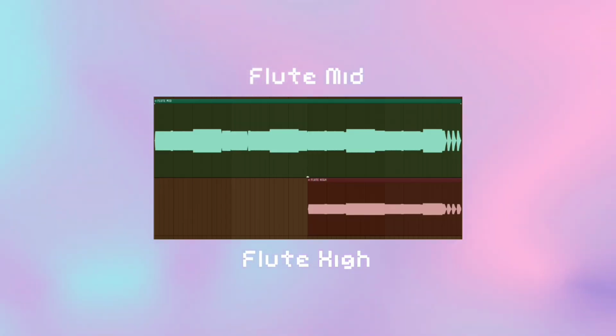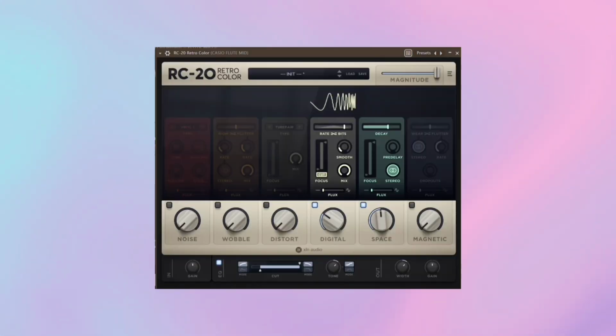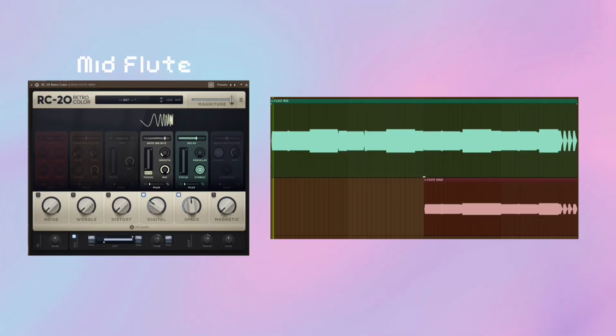Next up, we've got the flute part. We recorded it initially on mid and then an octave higher with a slight variation. On the mid part, I'm using RC20 again. And this time I'm using the space reverb effect. I'm also using the digital effect, which is like a bit crush to give it more texture, and I'm pushing it more towards the bit side, as you can see here, which is like a sample rate reduction.